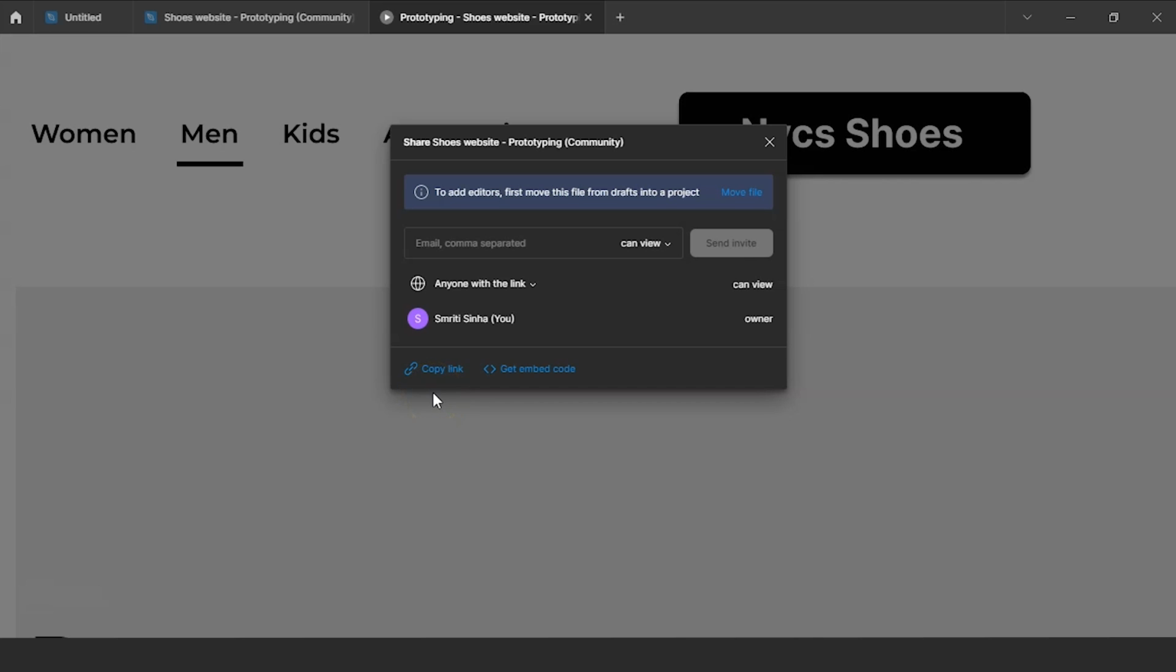But just be mindful that if you are doing this copy link method, you want to make sure that this is set to anyone with a link, because if it's set to only people invited to this file, when someone receives that link and they are not invited to this file, they may not be able to open it. So if you are sharing out your link, make sure you set it to anyone with a link.